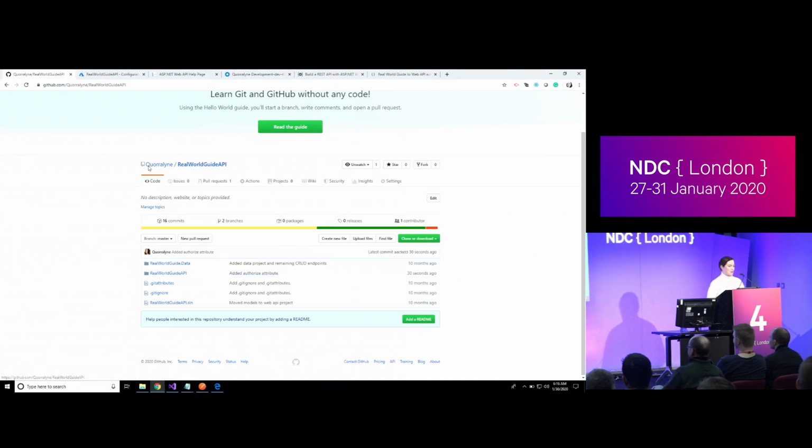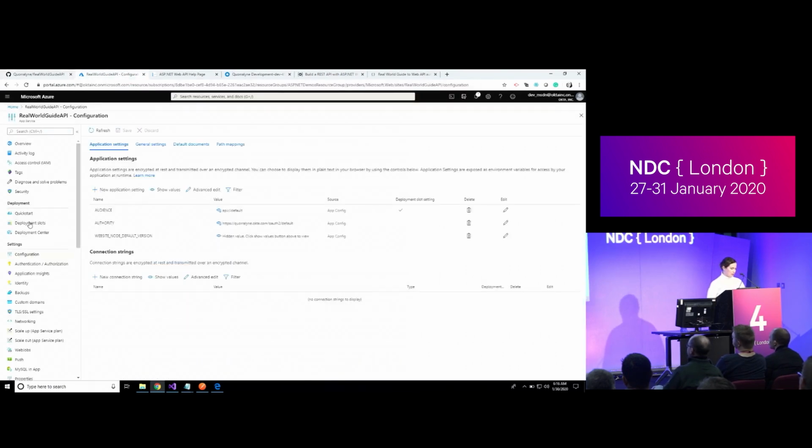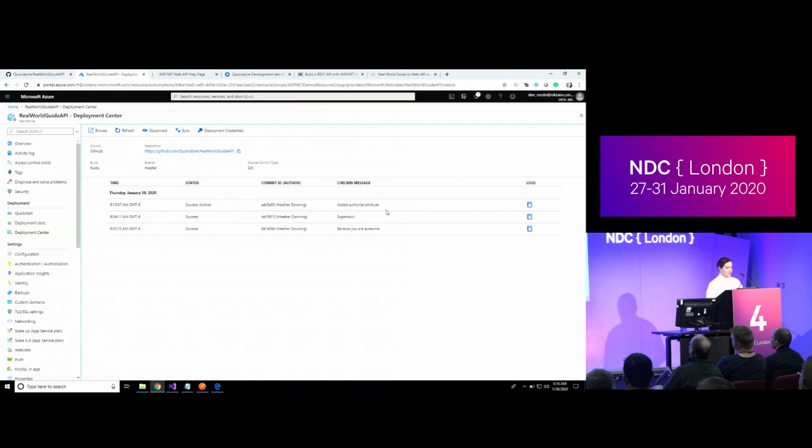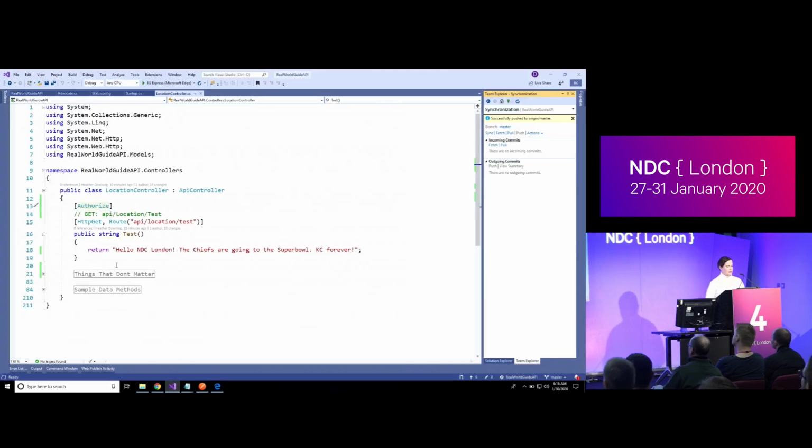Cool. So it looks like this pushed. I'm going to take a look at the deployment center and see if it grabbed it. It did. So if you notice, it actually timestamps it as well. You can pull these values out in a log file if you're ever interested in how often things are being published to Azure. And now, because I added this authorize attribute, what do you think will happen if I hit it with Postman? Any guesses?